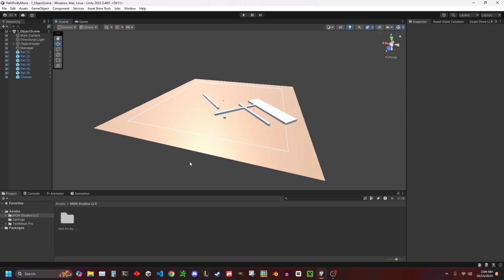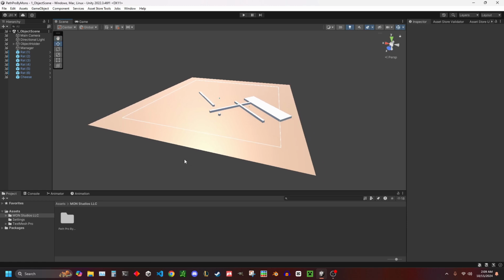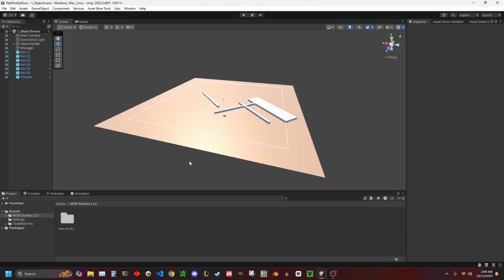PathPro is a pathfinding project where my goal was easy implementation into already existing projects, but also giving you the dynamic adjustability to make it more yours, and also give pathfinding a little more dynamics and interestingness.